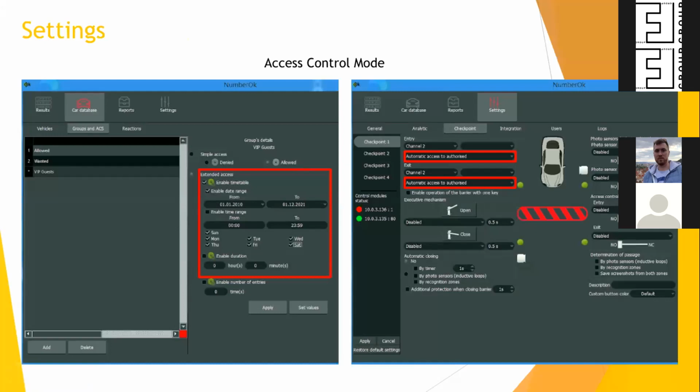Access control mode. Sergey already showed us that in NumberOk Meta you can set up a checkpoint, and for it you need to go to the settings, to checkpoint, and choose some channel or camera for exit, and some camera for entry, and also create some rule. For example, it can be automatic access for whitelist cars or for all cars. So in our case, it is automatic access for authorized vehicles.